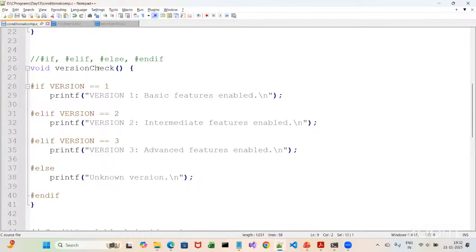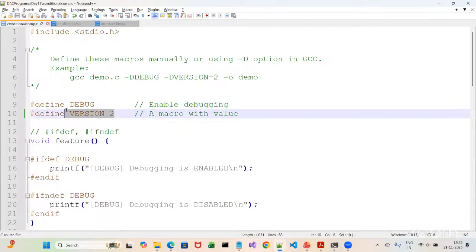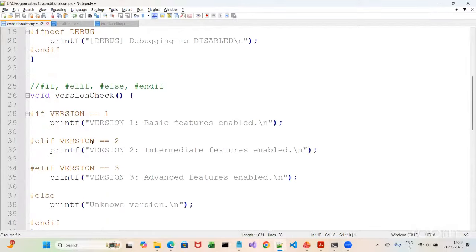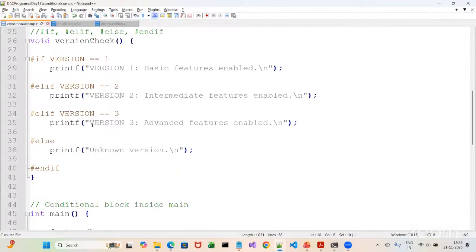Now version check. We have defined the version, which is version 2, so now we need to check the version. What we are using is a nested if else. Hash if version equal to 1, version 1. Else if version 2, then you will print this statement. Else if version 3, you will print this statement, and end if. This is how we write it in the program also. It is the same thing.